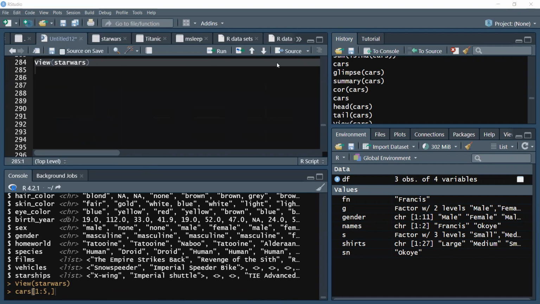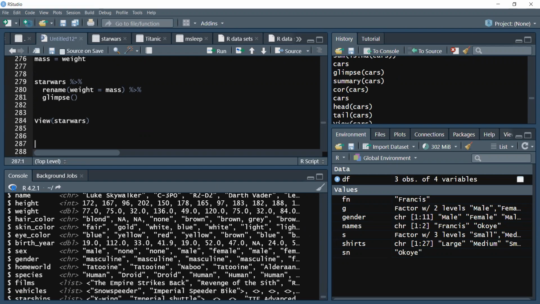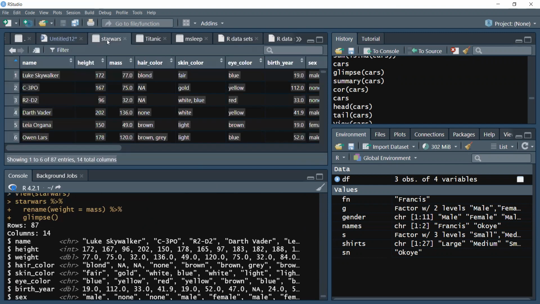I'll copy the code and send it to you guys on the text. Okay, let's say for example we have eye color, hair color. Okay, let's say we have name, height. Let me say again, name, height.